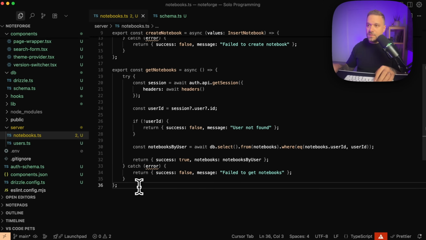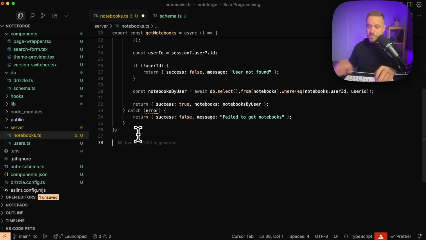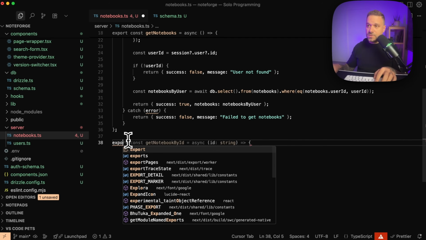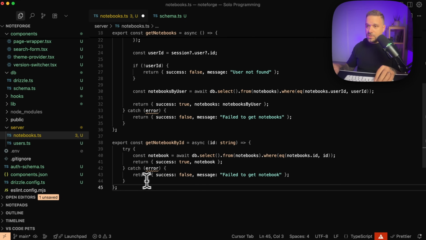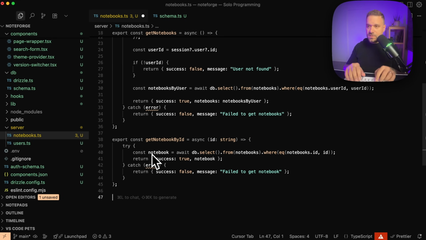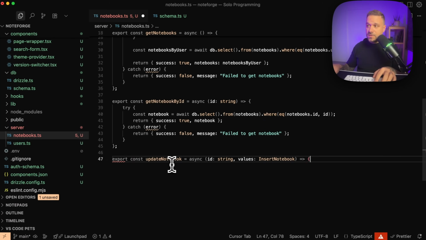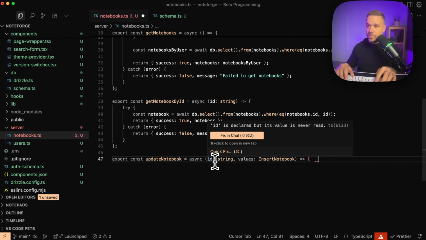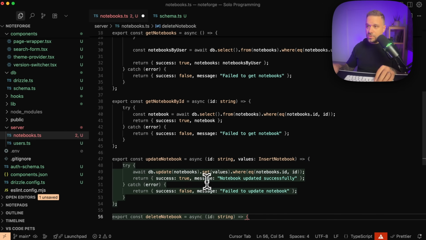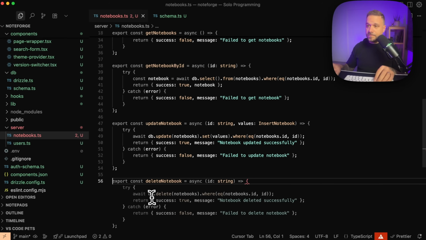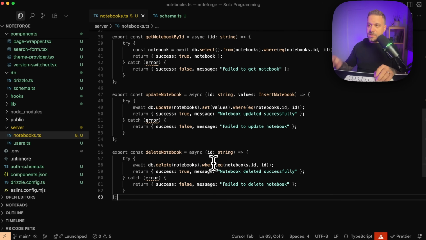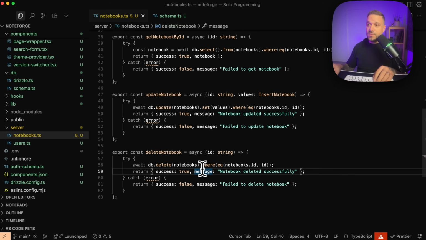Now we need our update. So export const get notebook by ID. We can also create this one, so we're definitely going to use it. And now update. Here we're also sending the insert notebook, and we are updating the notebook with whatever values we are sending in. And here delete. That one is simple. We are just sending the notebook ID, and we are deleting that notebook by ID.